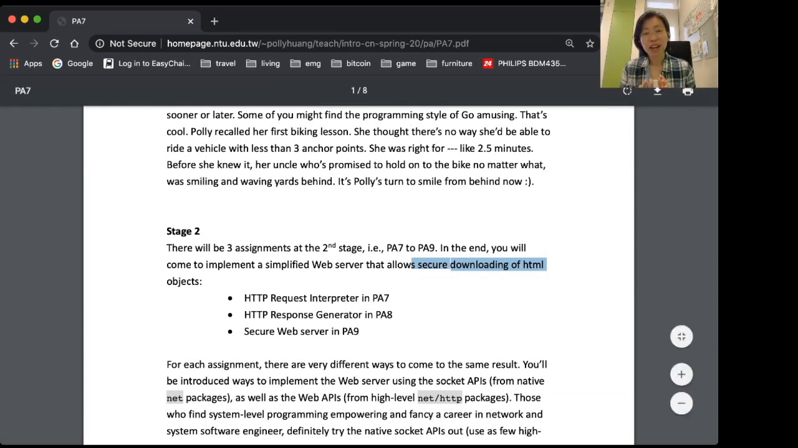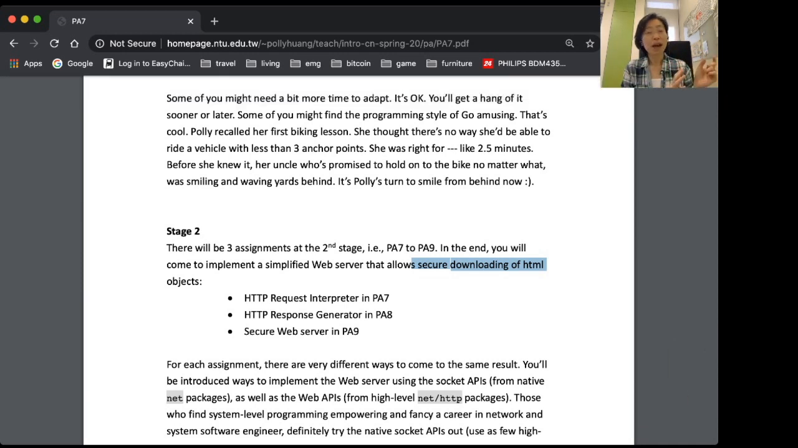So the real challenge is this. Back in stage 1, we were implementing our own file upload client and our own file upload server. The descriptions for PA3 and 4 are essentially defining our own file upload protocol. It's very simple, isn't it? Sending the file size first as a number, and then the file follows.